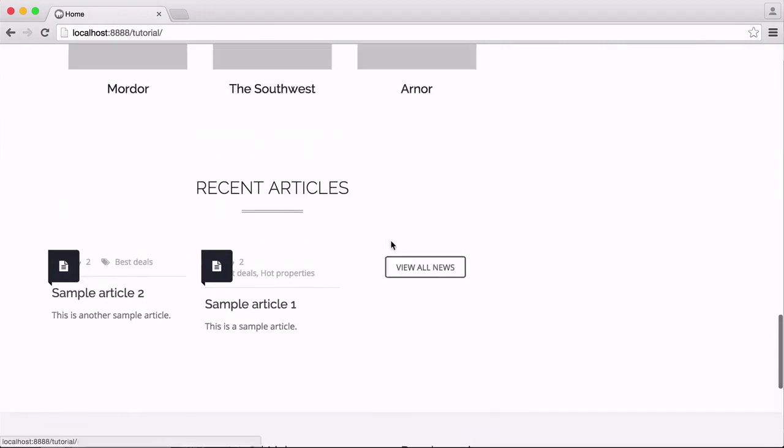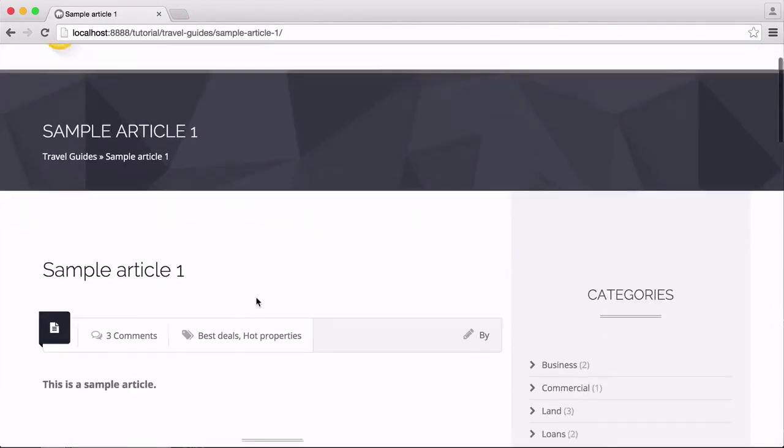And we'll just go back to the browser and check all those pages and make sure that it's displaying correctly.